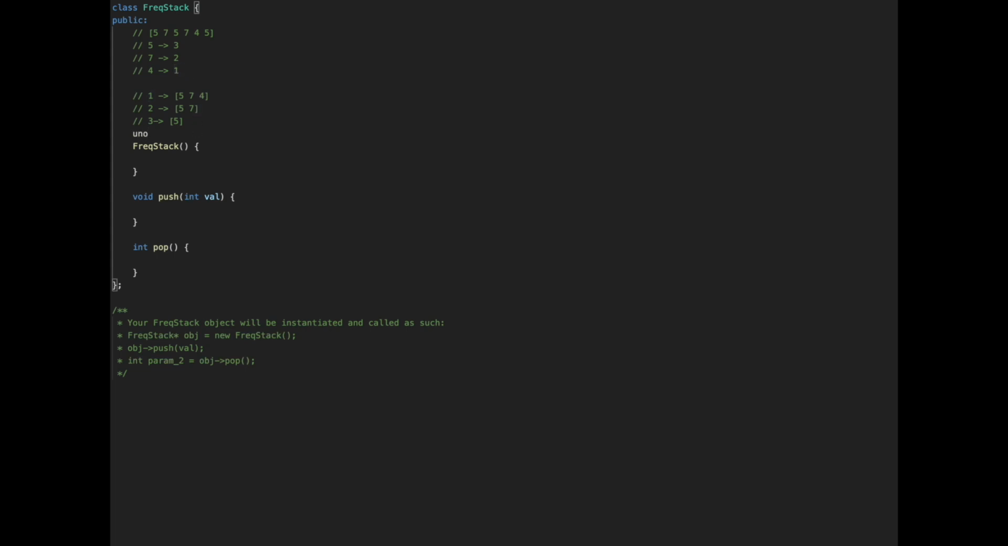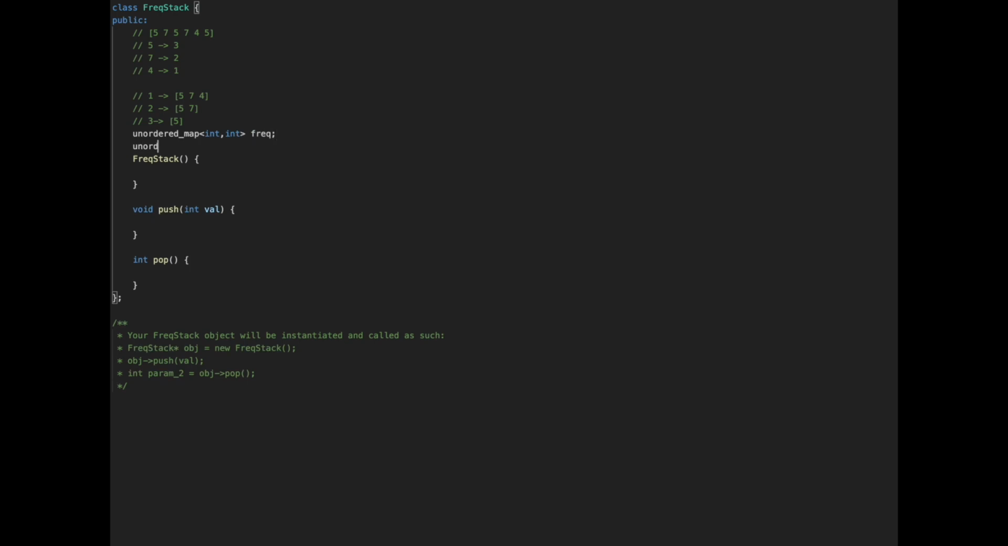So first we have a hash map that keeps track of the frequency of the elements, and then we need another hash map to map from the frequency to the elements at that frequency, and we call it frequency to values.